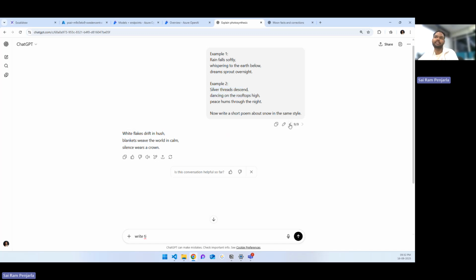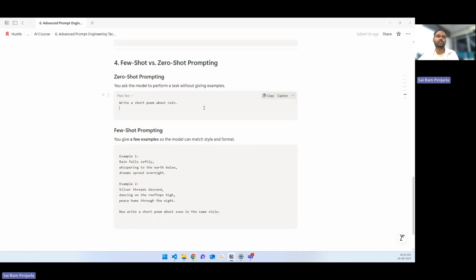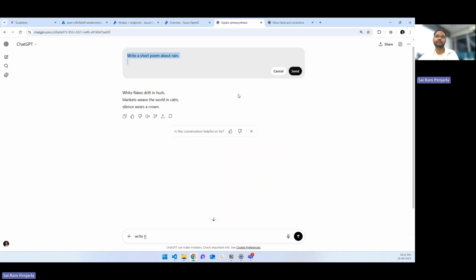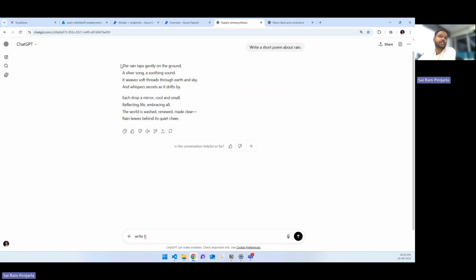That's it. But if I ask it to write a poem on rain without the examples, you see, it wrote it in two different stanzas. It has given some commas and everything. Each line is much bigger than what we have seen before. So this is the power of few shot prompting. We can also implement few shot prompting in our Python code as well. Let's try to see how we can do that.